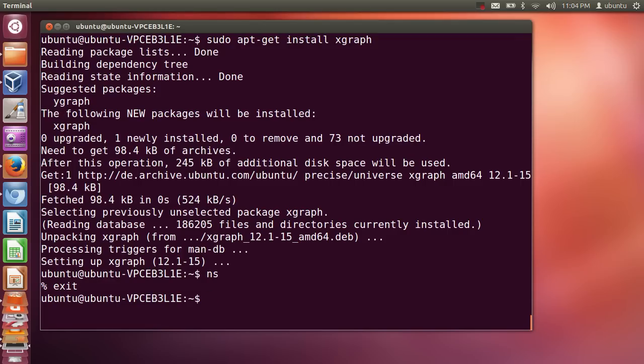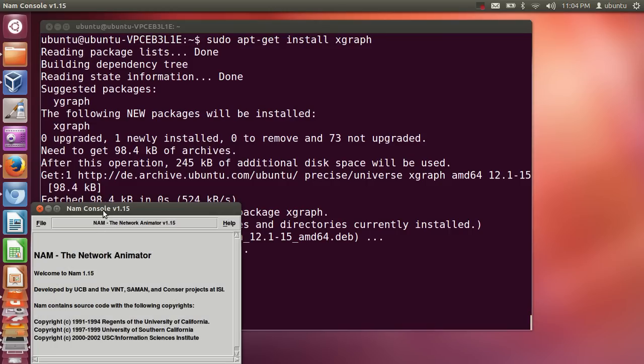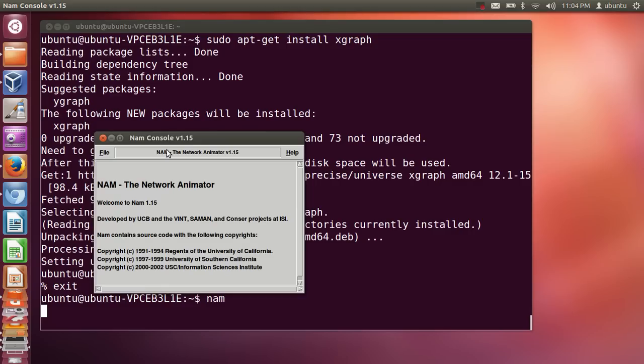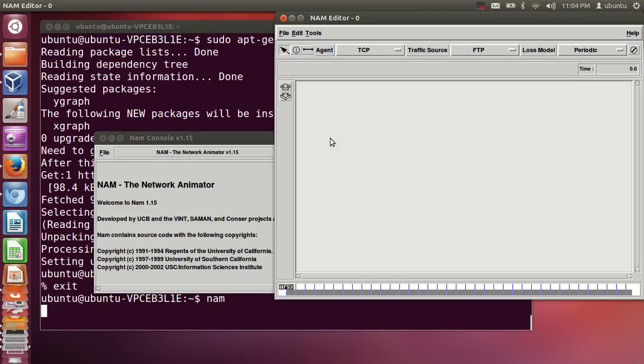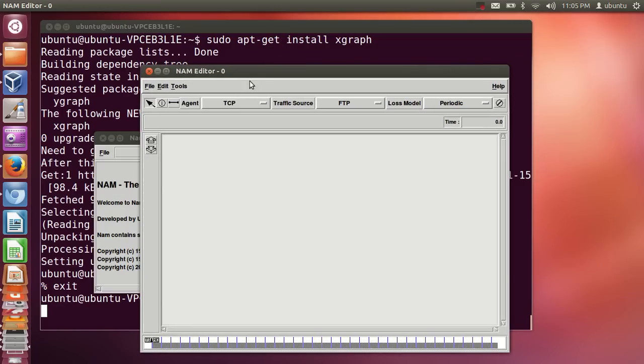So the second thing is, if you want to edit something, you need this nam command. So just give nam, press enter, and it will open this nam, which stands for network animator. You can go to the file and then click for new nam editor, and then you can just do your work in this editor.